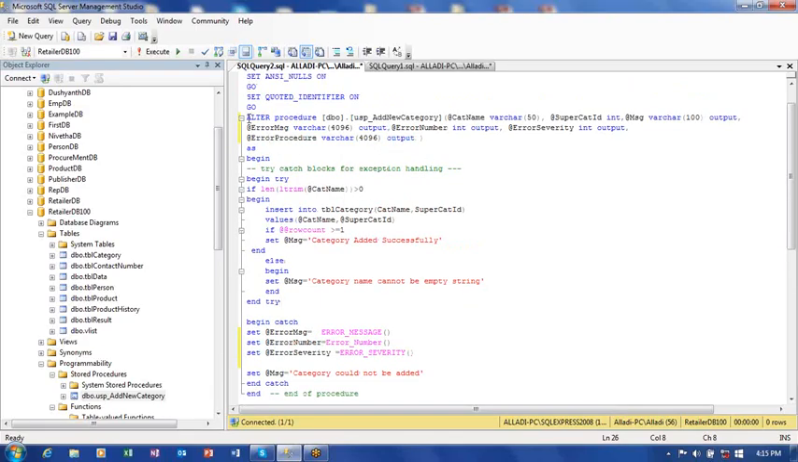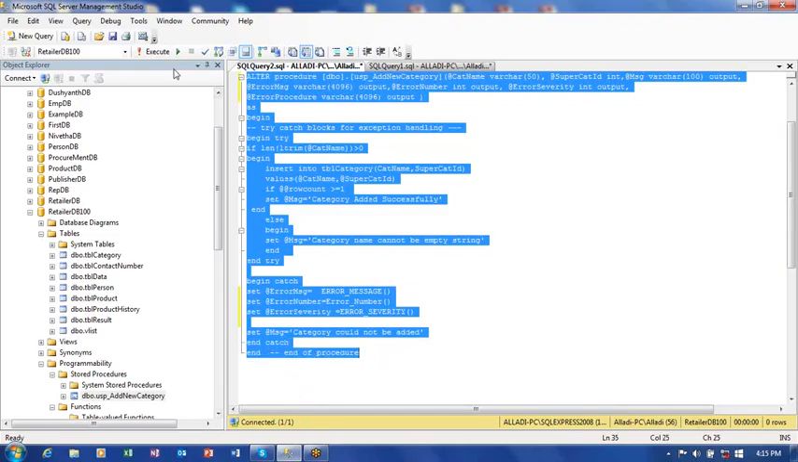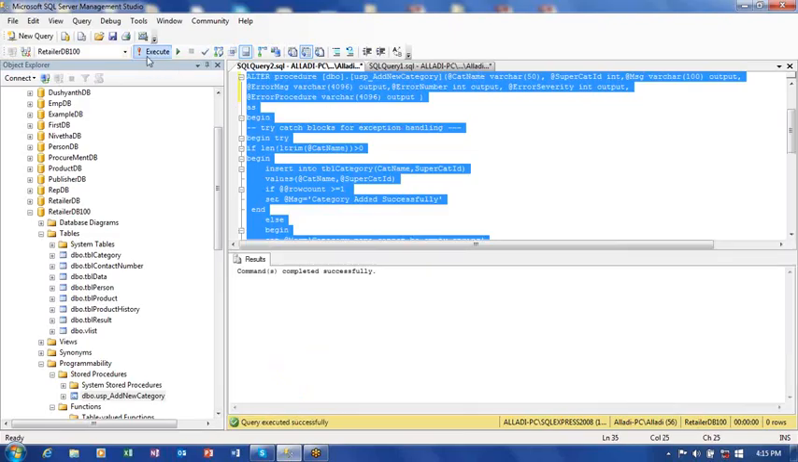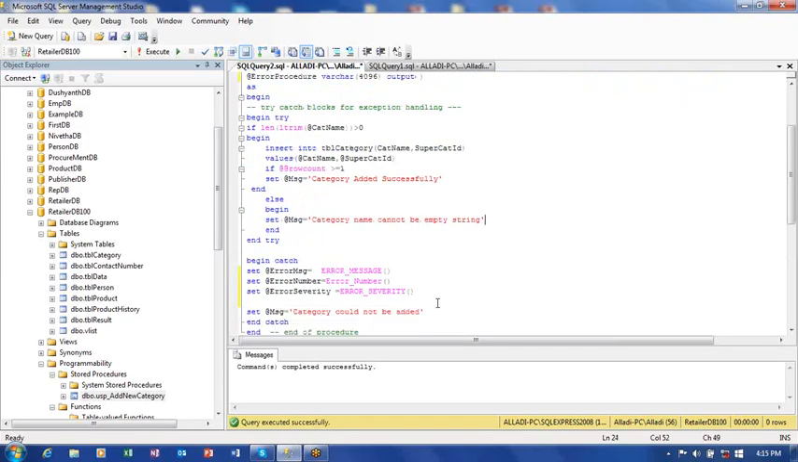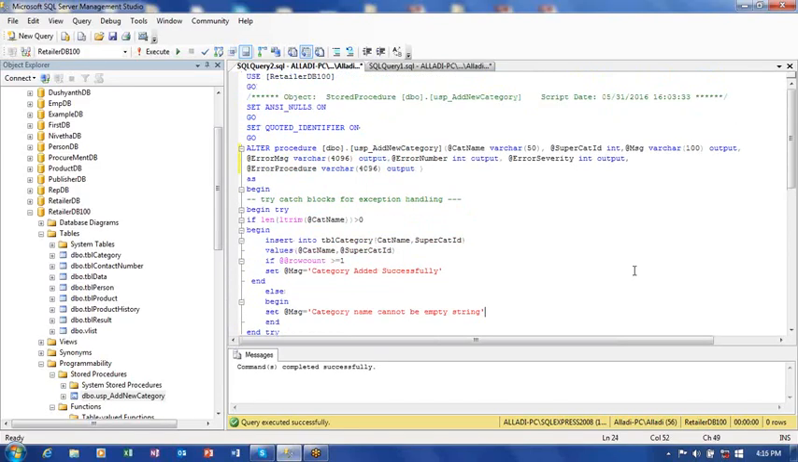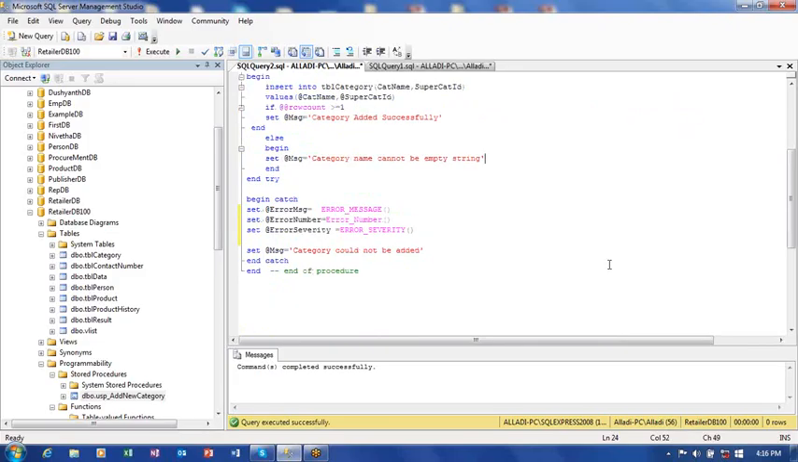Now just try to once again execute this. So let us check the syntax, after that execute. So we have modified the procedure. The procedure has been modified now. Now you can actually invoke the procedure to insert new data. So we can be invoking this procedure.